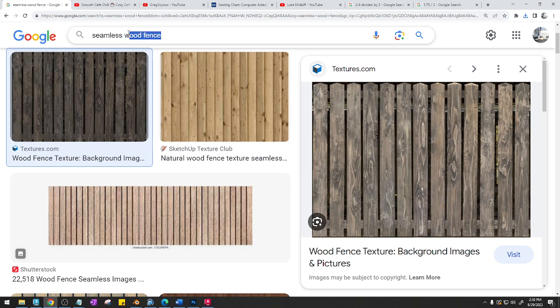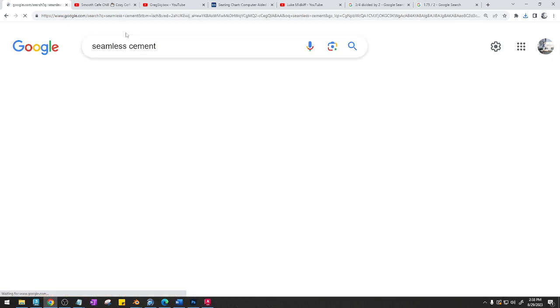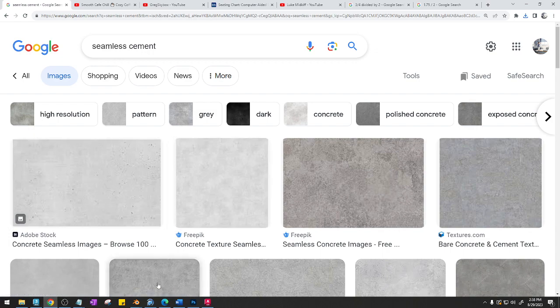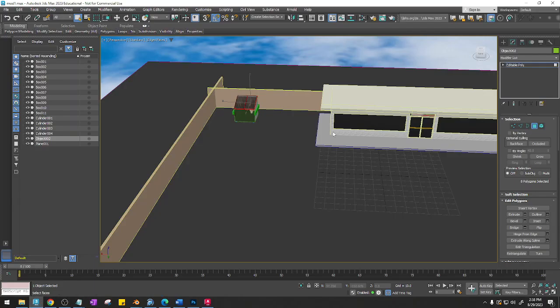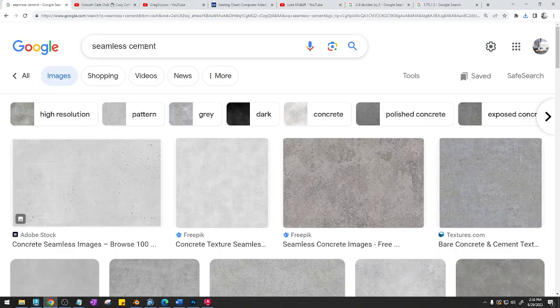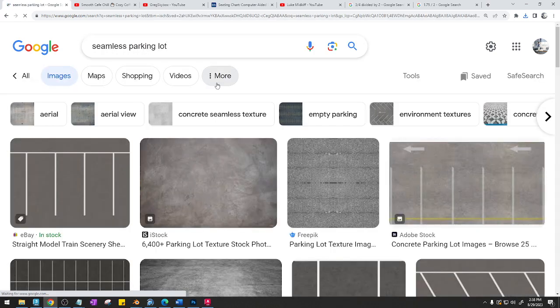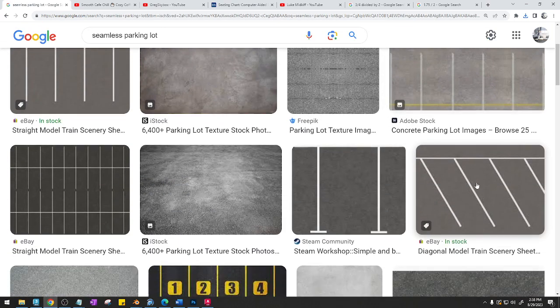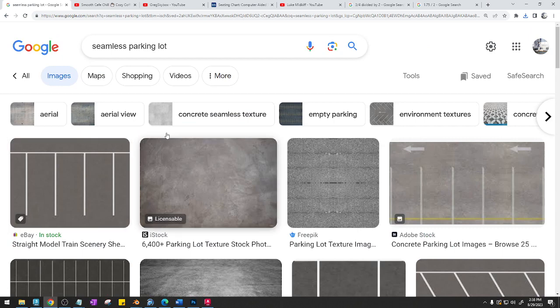This is not going to work. Cement. This is going to be your sidewalk. What is the sidewalk? That is the section right here underneath the building. Now the parking lot. This might not work. This might work. This might work. So just find a material and put it on there.